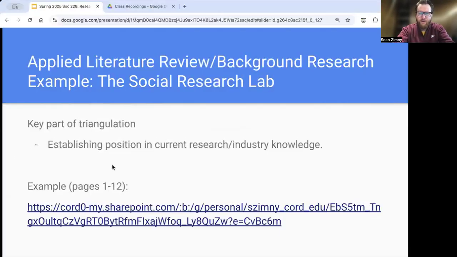We won't dive too deep into it, but I just want to show you what this looks like. This is a long report. I think we actually looked at this report previously as well. It's one you can reference for how to write up qualitative data findings and themes. But again, this literature review example helps to show a key part of triangulation, of what literature reviews help to establish: your position in current research and industry knowledge. So let's look at what that could look like.